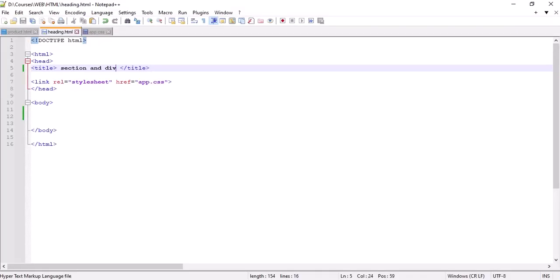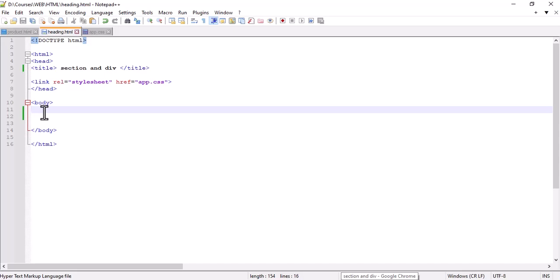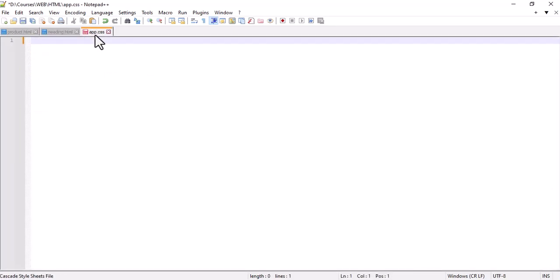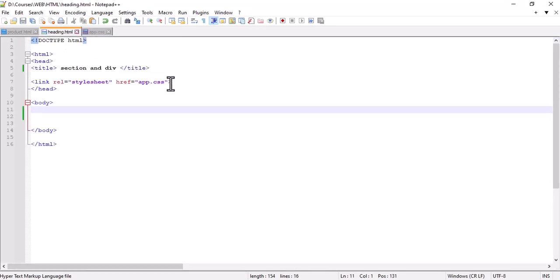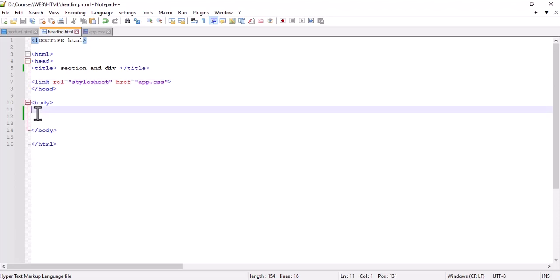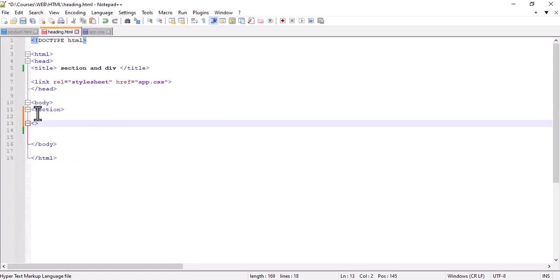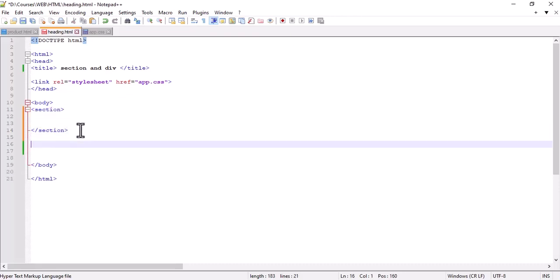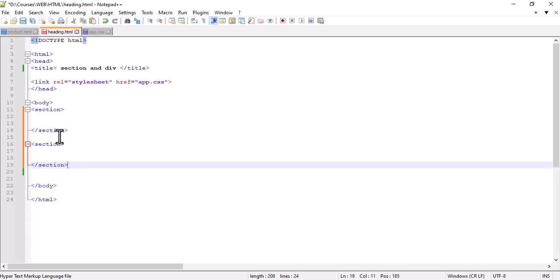So let's start with section and divs with an example. This is the basic HTML page, and we also have a CSS page, because without applying CSS style it's difficult to understand the section and divs. It is linked inside the head using link. So we create our section. We write section. This is one section. And we create another section, which is section 2.